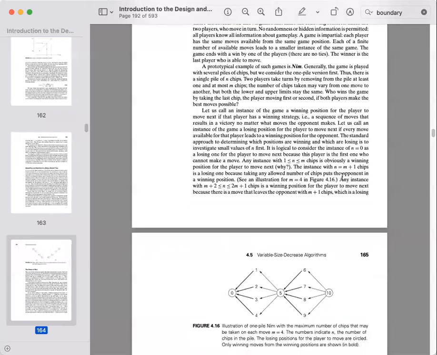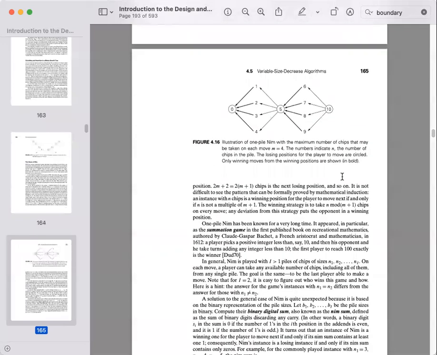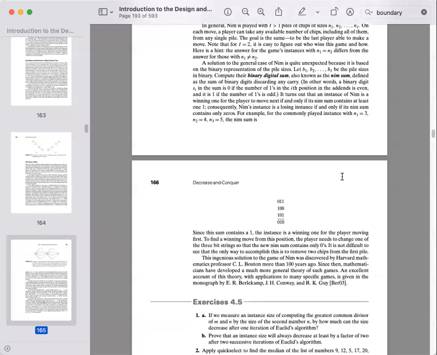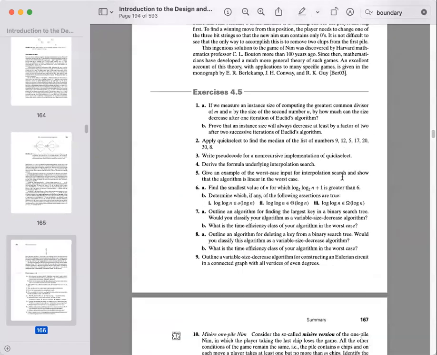The game of Nim, we're not really going to mess with that. I think there's enough in this chapter without getting into that, so you can just skip that part. I think that's it for the chapter.